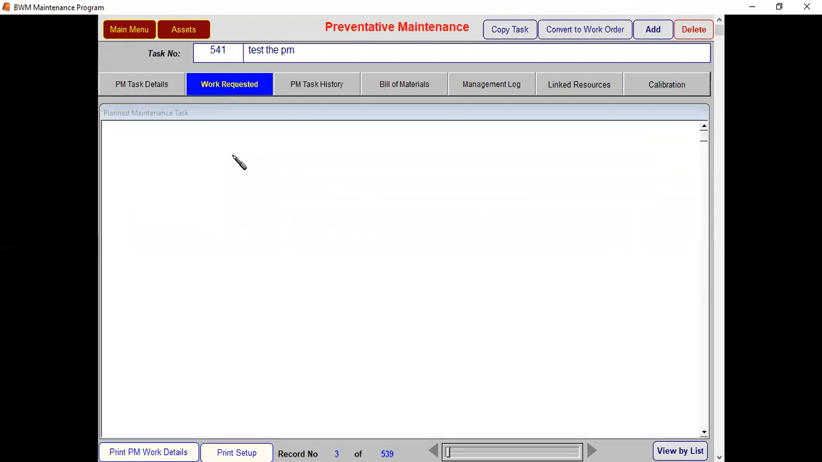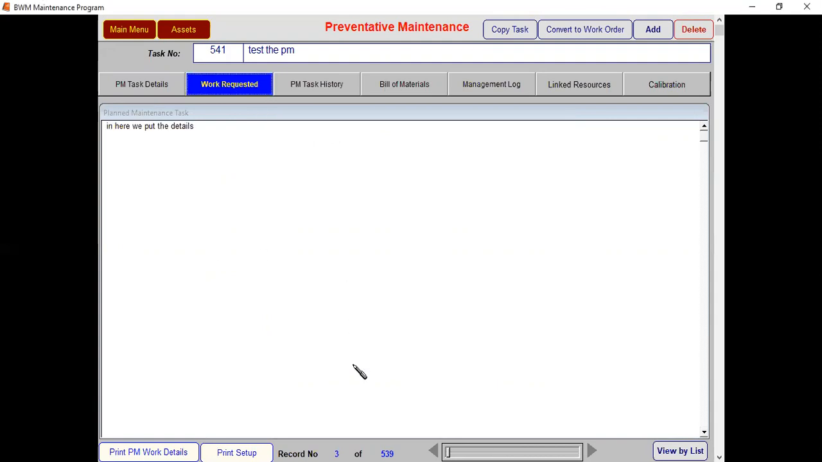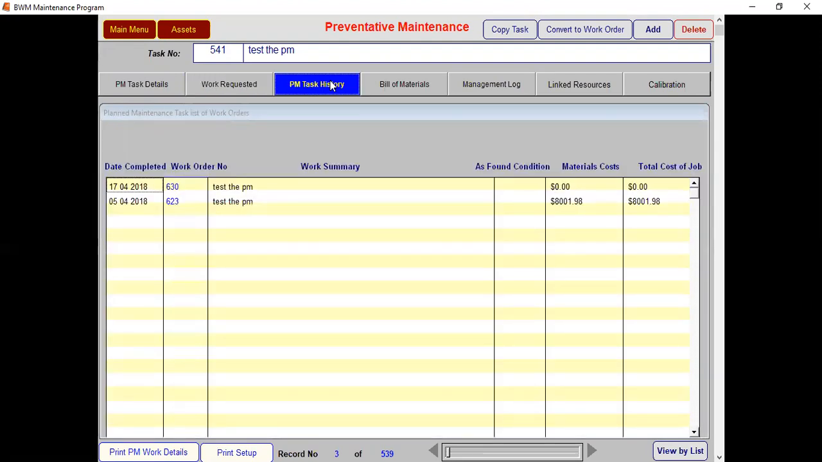Work requested. Here we go. In here, we put the detail. So this is where we could decide to write the actual instructions that the tradesman's going to follow, or maybe we could link it to an existing bit of documentation, which we'll do later. A little bit of the management stuff happening here. So we're in the PM task history. We're looking to see how many times the task has been done, etc., etc.